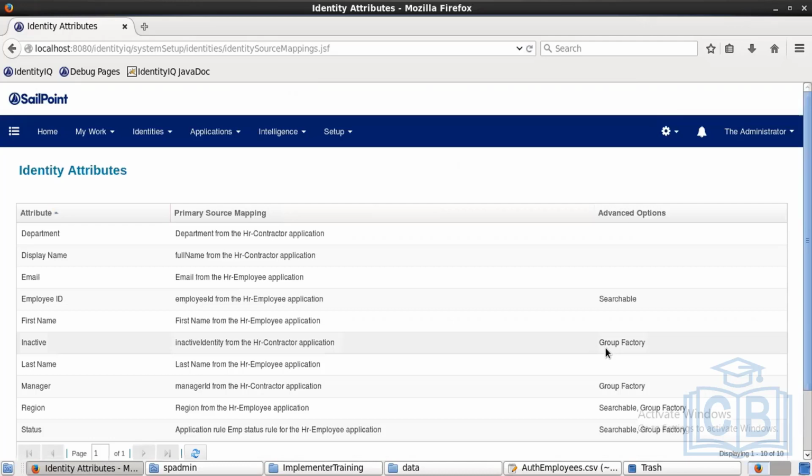Done. The remaining three attributes are location, job title, and cost center. Location, you can directly add with the two applications. Job title is present only for employee data, so you will be selecting only the employee application, not the contractor application. Remember. For cost center, you will be selecting all three checkboxes. It is multi-valued, it is a group factory, it is searchable. You will be selecting both the applications. That's how you will be configuring the remaining three attributes.